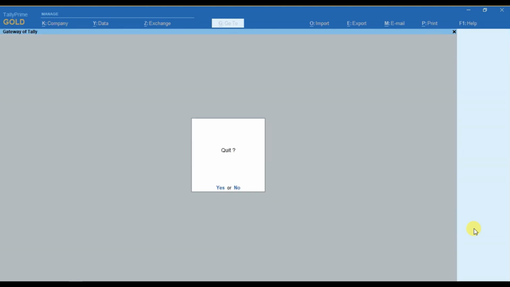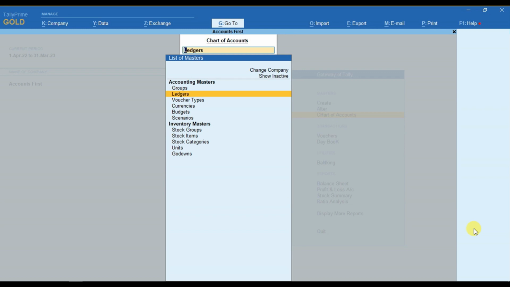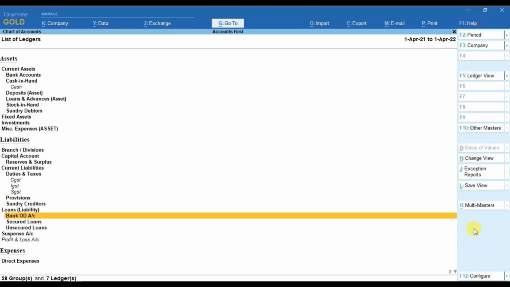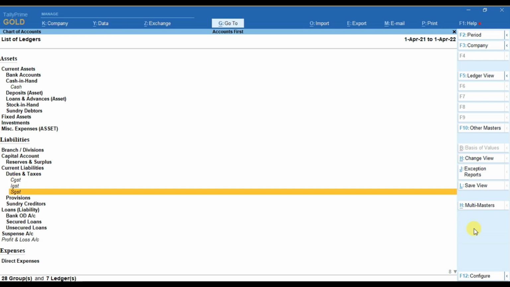Now you can see under Chart of Accounts, when we go to Ledger, we can see that under Duties and Taxes, these three ledgers, CGST, IGST and SGST, are there.